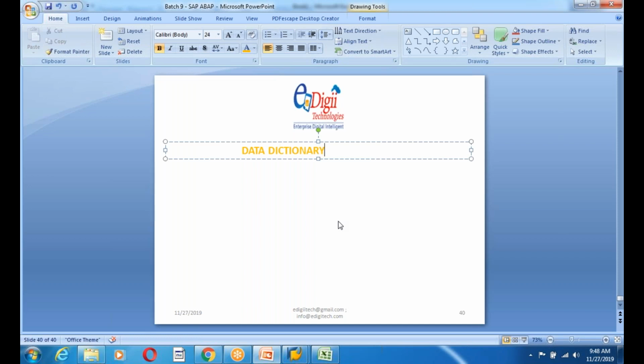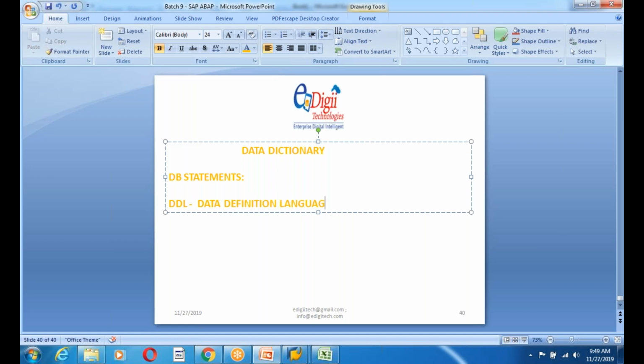So what is the database? DB statements. When we talk about DB statements, it is very, very important. One is the DDL. It's not the Dilwale Dulhania Le Jayenge. It's a name: Data Definition Language. Data, definition, language.